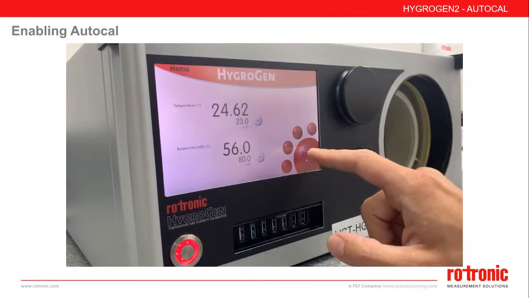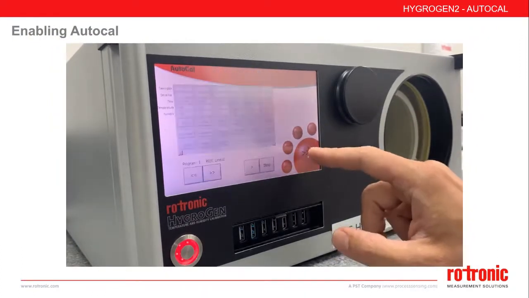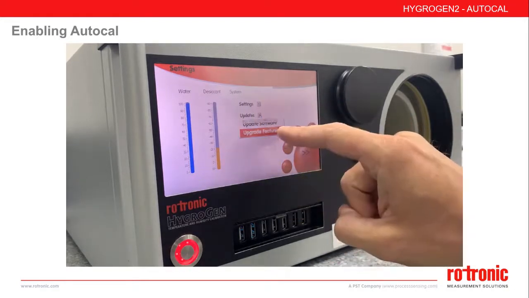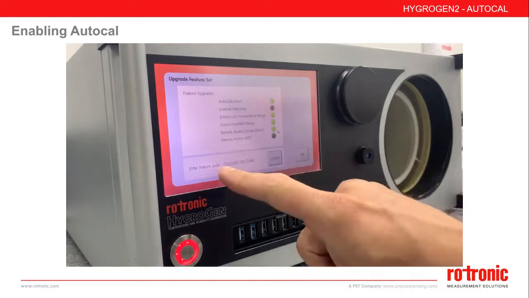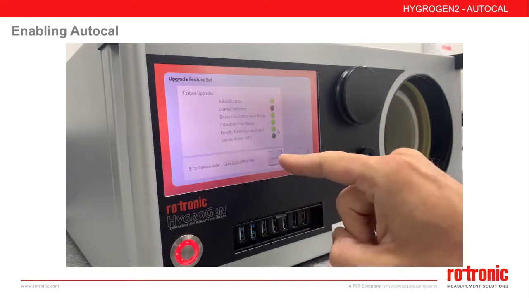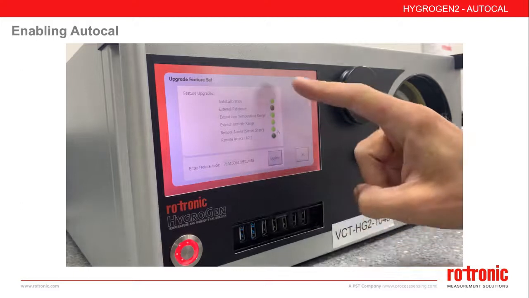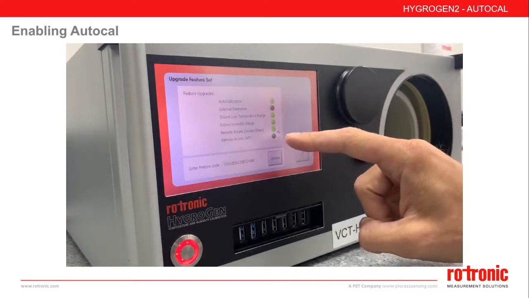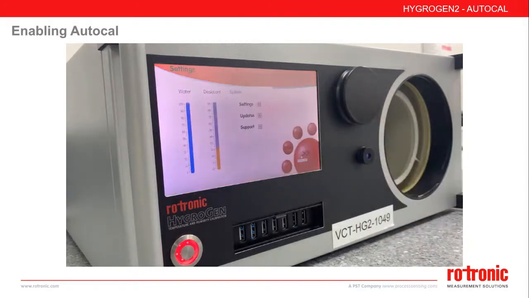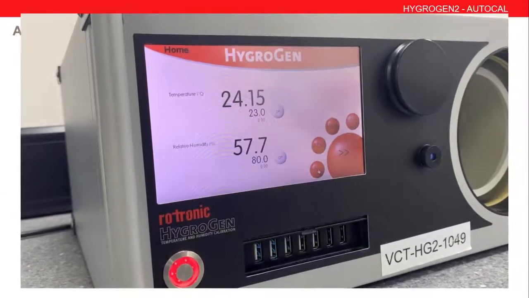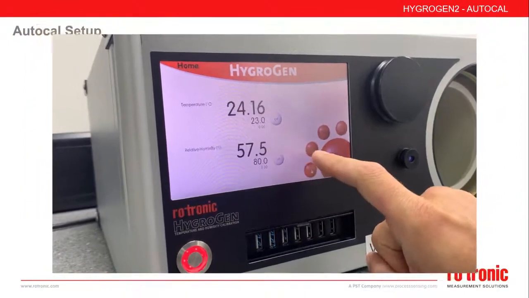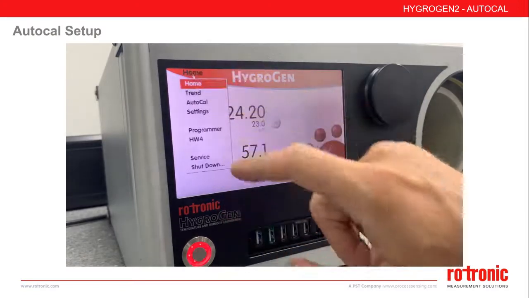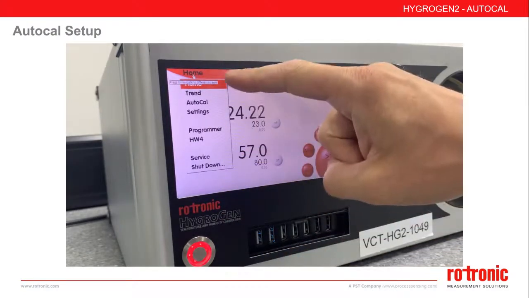To enable the AutoCal features, scroll to the Settings screen, select Updates, Upgrade Features, and enter your feature code here. Press Update. Once applied, you will see all active features on the screen above. With AutoCal enabled, we will now see the ACal button on the main menu. The traditional programmer can still be accessed via the Home menu screen.